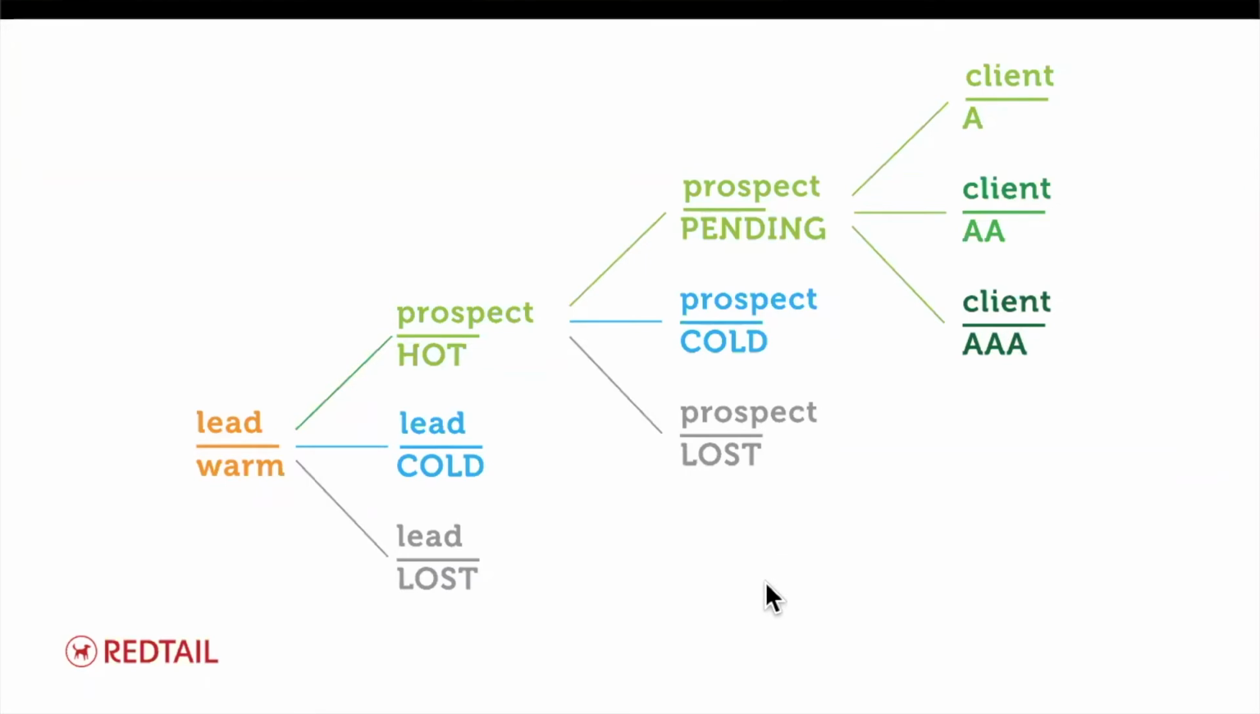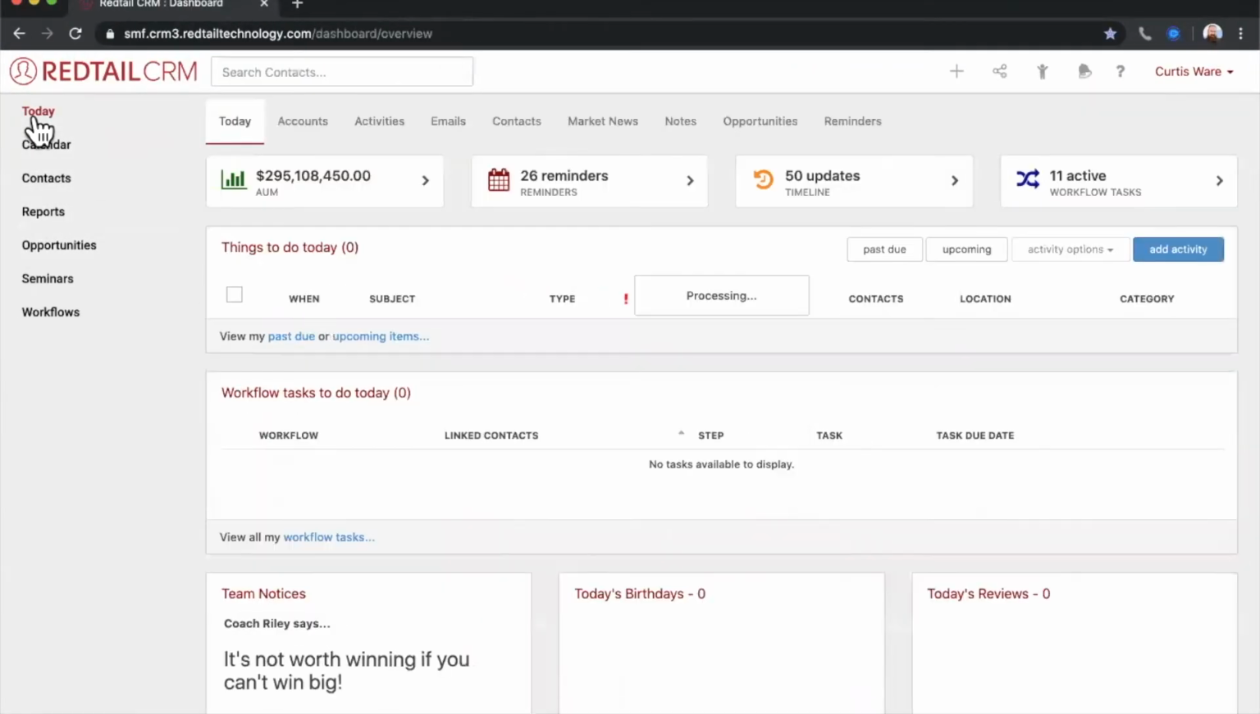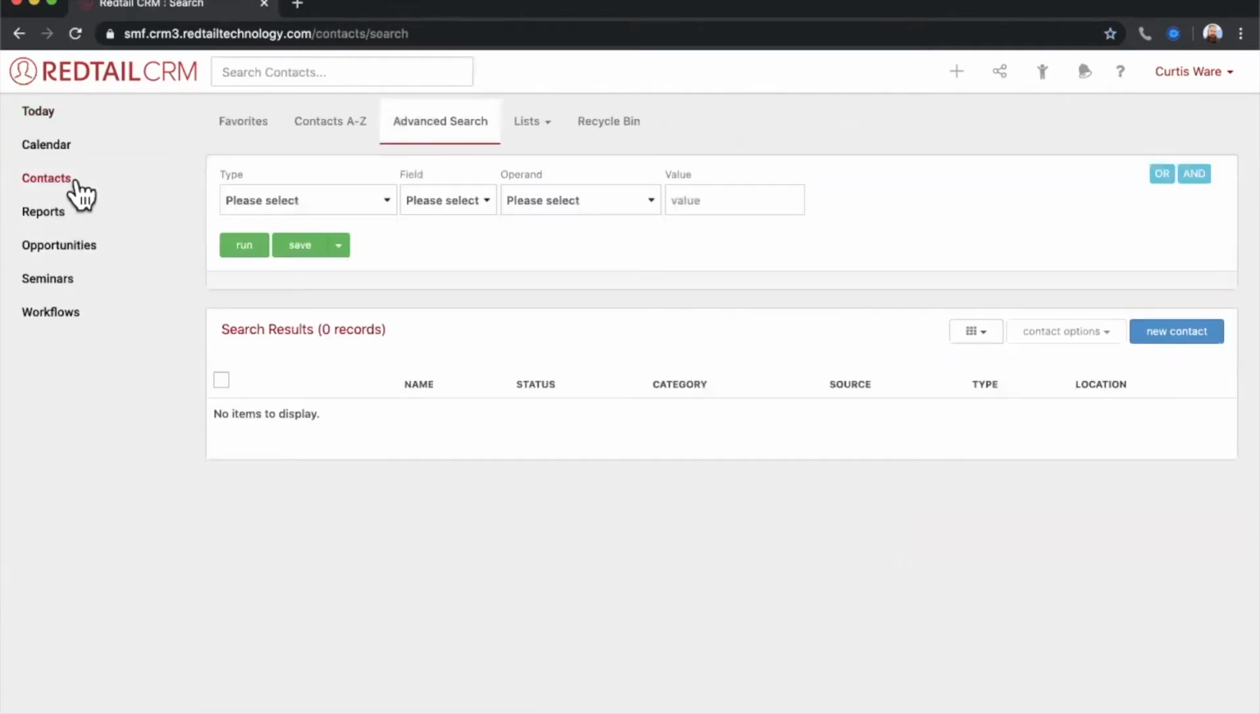Now, let's talk about how we can group them and pull those different groups, because it's very important to understand, why do I need to group them? How can I see that? So if we go over to the CRM, I'm going to go back to the today page and refresh this page so we can start from scratch. If I want to start pulling up different groups of contacts, I can do so by going over to the left-hand side and clicking on contacts.